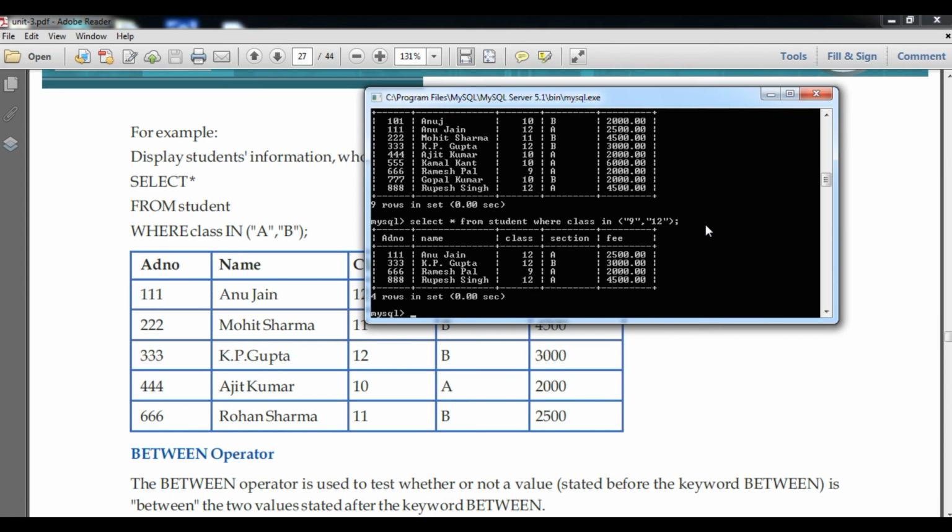For example, if I want to search those students who live in Delhi, Agra and Mumbai, I can directly type select star from student where city in, within round brackets, Delhi, Agra, comma Mumbai, round bracket close, terminator. After hitting this, you will see only those students come whose cities you mentioned in the list.